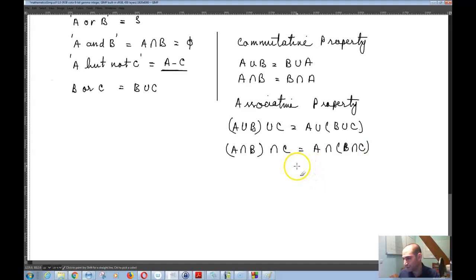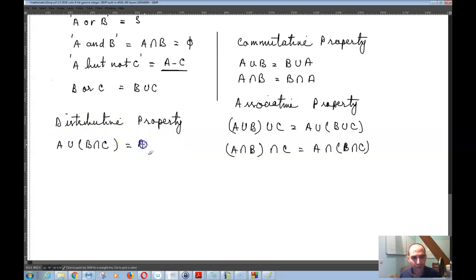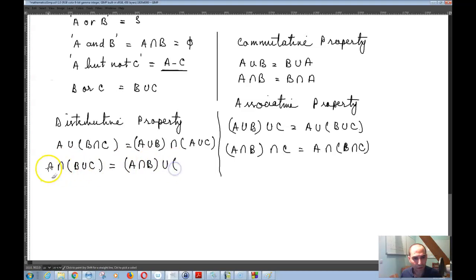And also there is the distributive property, which is basically A union B intersection C is the same thing as A union B, intersection with A union C. And also A intersection B union C, A intersection with B union C, is the same thing as A intersection B, union with A intersection C.